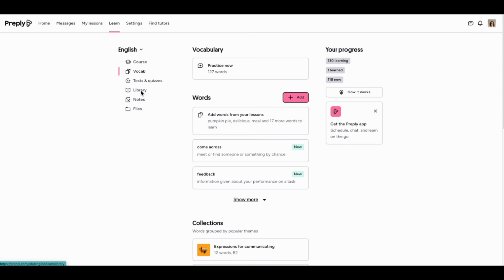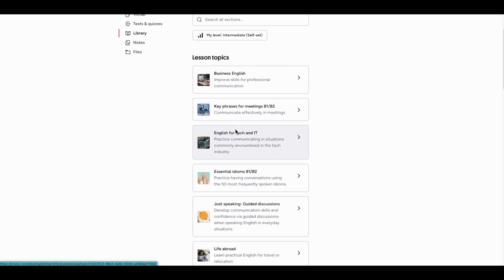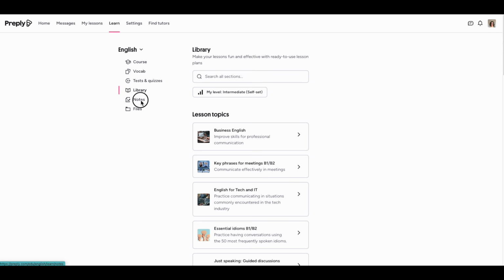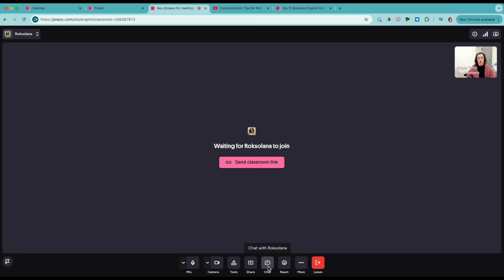They can also check out the library to see if there's any materials that they would like to do and suggest to you. They can see the notes section and the files. We have our chat. We have our reactions, which is a great way to motivate your student by using these emojis and reactions within the lesson to reward them or to react to different activities.